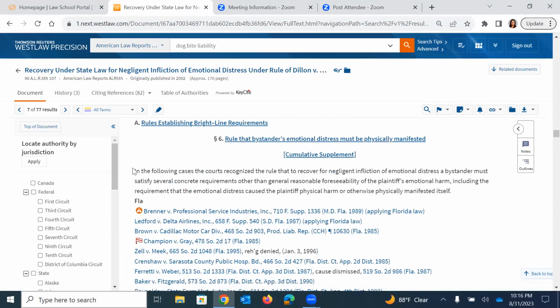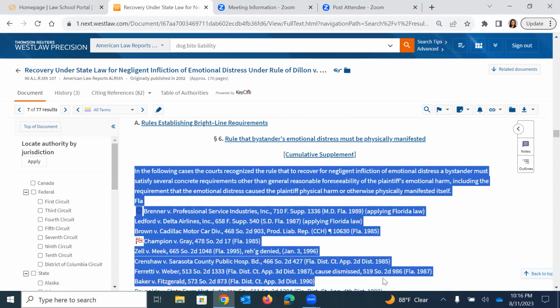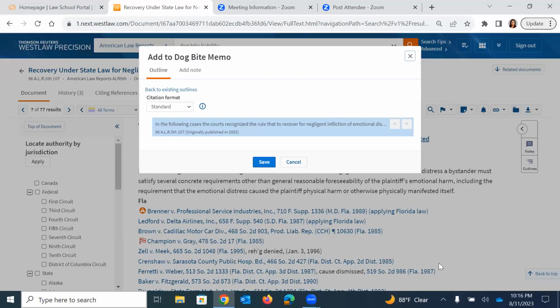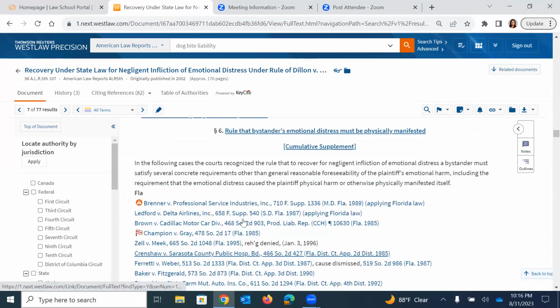I did want to highlight and show you how you can copy and paste things into your outline. So maybe I want to remember this. It's talking about bystander damages. I can click add to my outline. Here we have my dog bite memo. That was the last outline I was in. And I can save that into my outline and easily access that information again the next time that I go into Westlaw and go back to some of these cases.